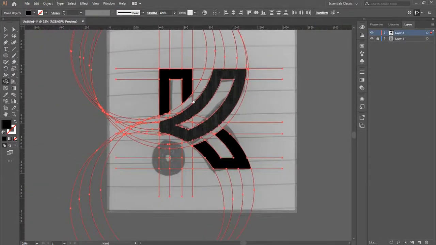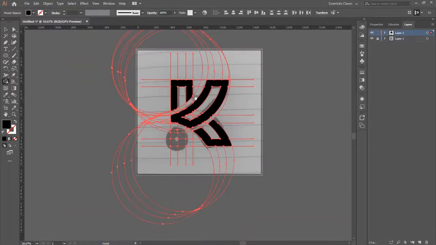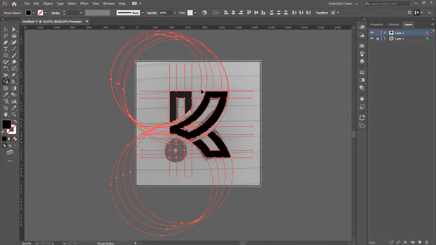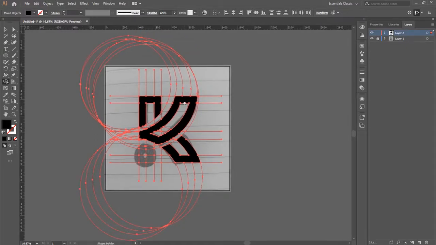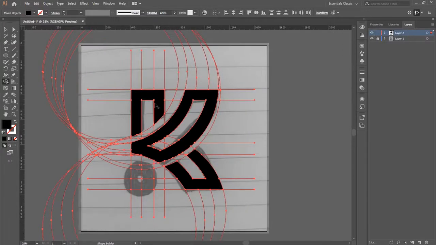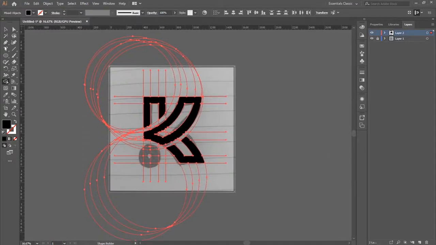So now that you've joined the circles and the lines together, you see that your logo has been formed. So basically that is it. When you're done joining the lines and the circles, you notice that the sketch in the background has actually been formed on top of the logo. So we now have to separate it.